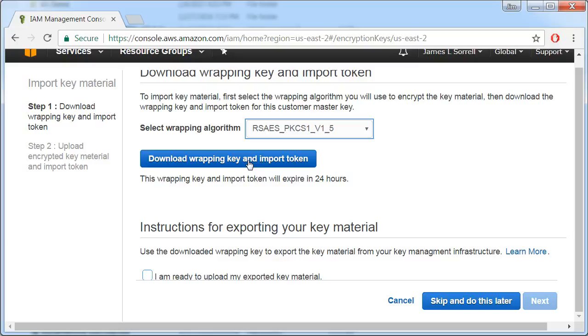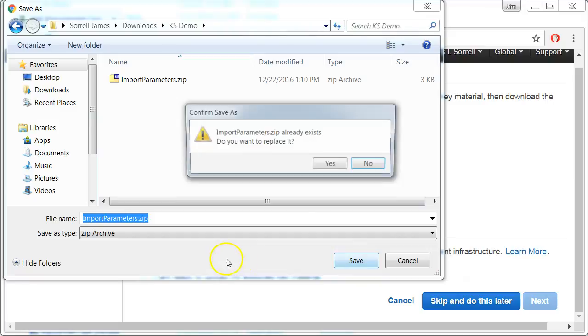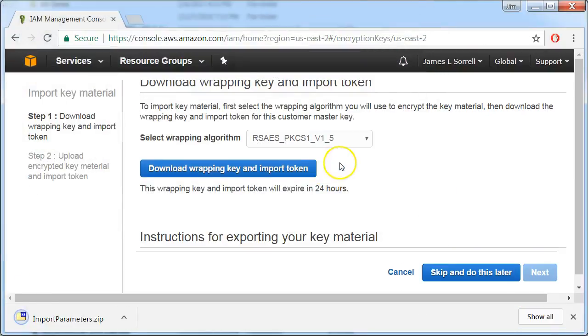It contains obviously a key and an import token so it knows which key CMK is going to be imported. So we're going to go ahead and save it here in our KS demo. And we're going to save. Yes, we're going to go ahead and overwrite. You'll notice it says the wrapping key and import token will expire in 24 hours. So if you don't do this within a day, you're done.